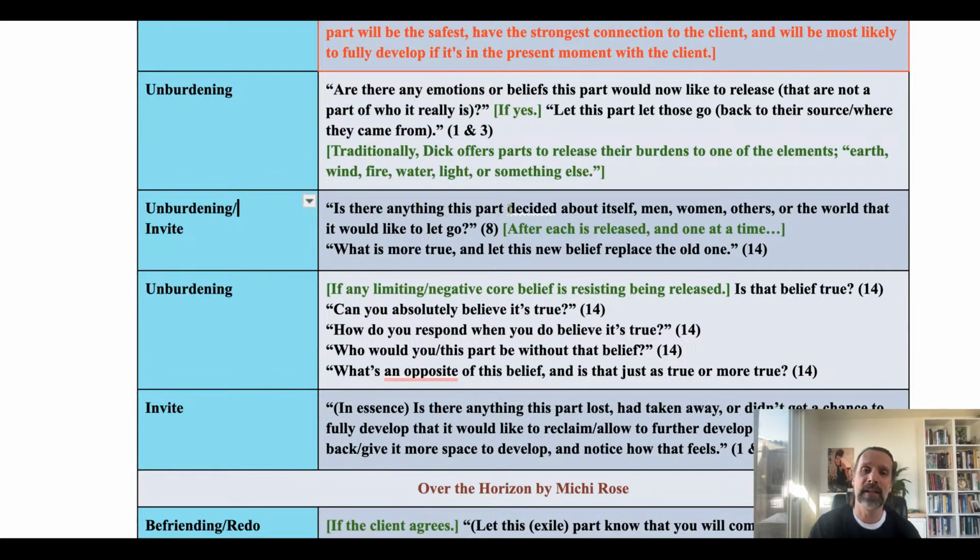is there anything this part is deciding about itself, men, women, or others, or the world that it would like to let go? And you can do these one at a time because these are pretty common, global, and core areas that people make stories about. So any beliefs or decisions about itself, any beliefs or decisions it made globally about men, about women, about people, and or about the world that it would like to let go of. It can be really valuable to touch on each one of these.